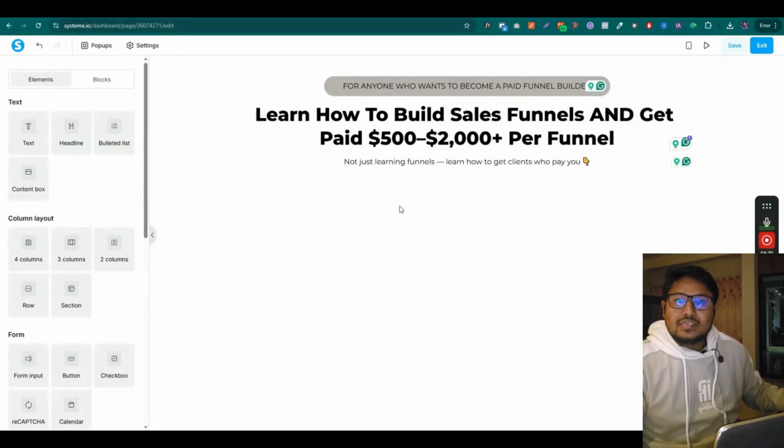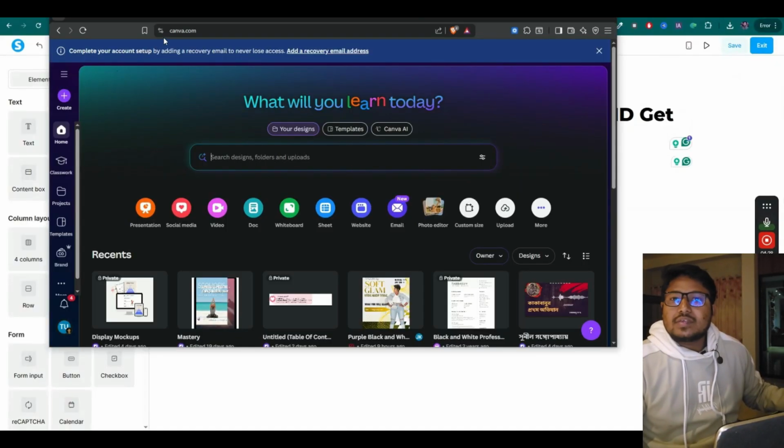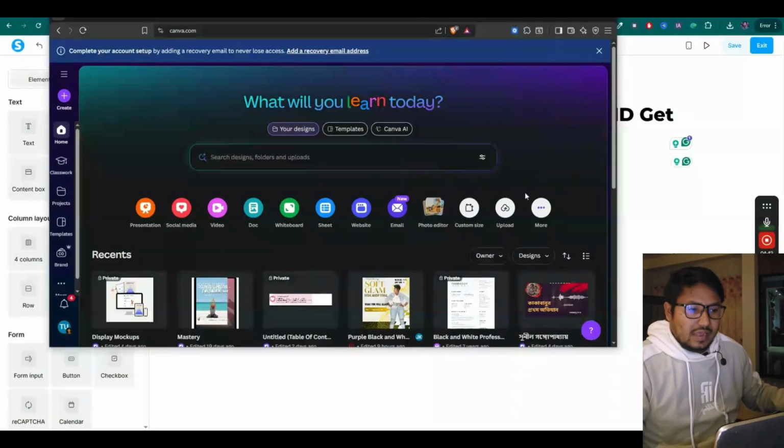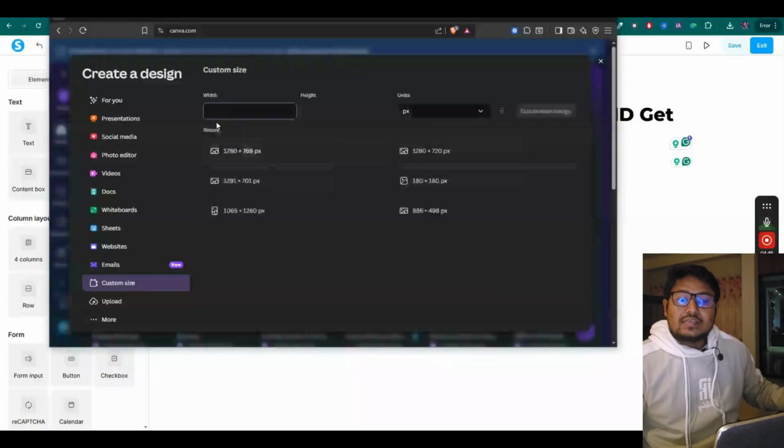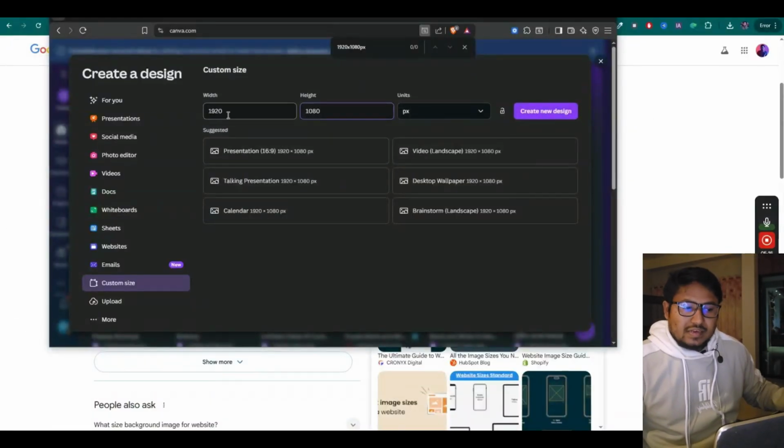For background images, I usually use canva.com. I use Canva to create mockups and background images for my funnel. I create a background image by selecting a custom size and choosing the correct ratio. I paste the ratio and click create new design. This gives me the exact size I need in Canva.